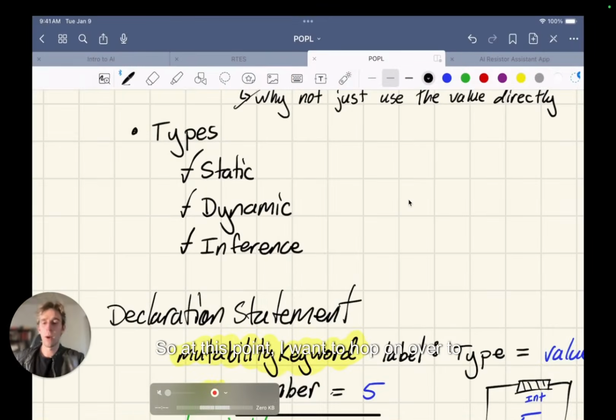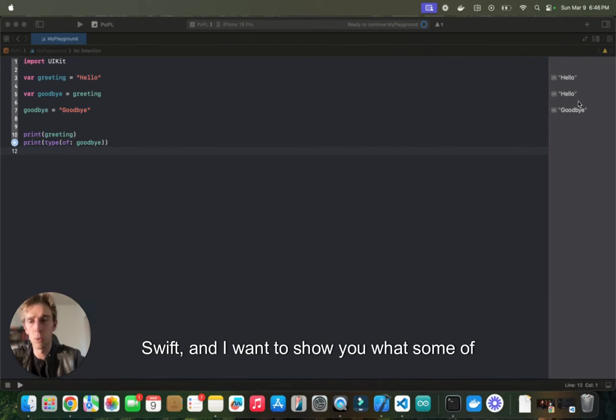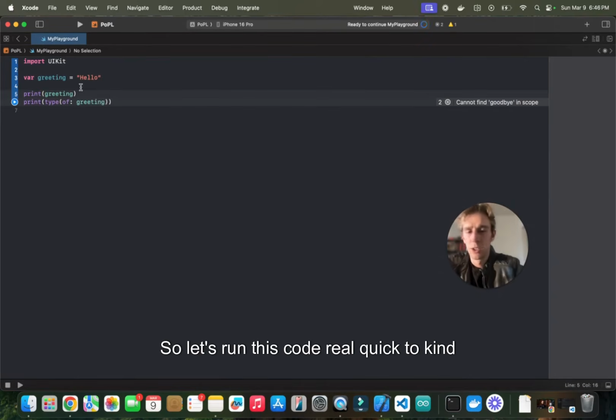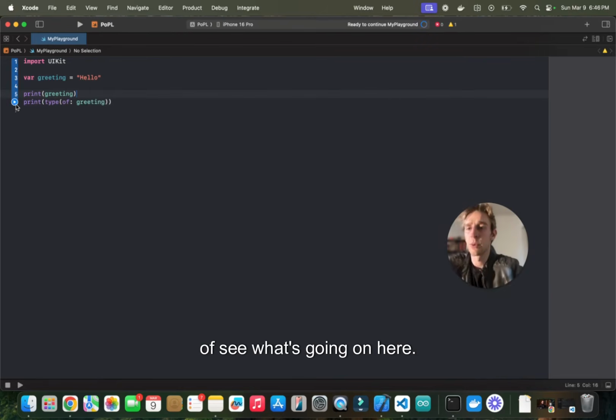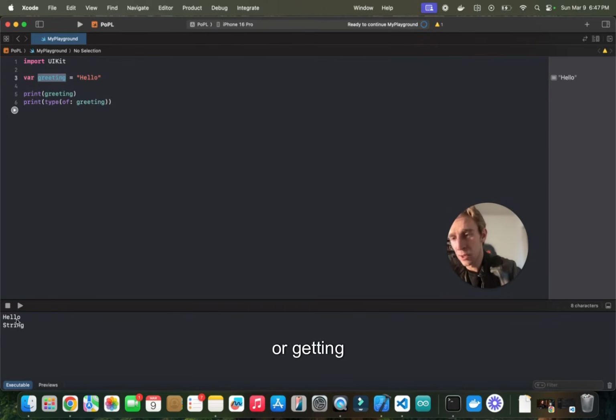So at this point, I want to hop on over to Swift, and I want to show you what some of this stuff looks like. So let's run this code real quick to kind of see what's going on here. In this case, you can see we are accessing or getting the value of greeting, which is hello, and we're printing it to the screen.